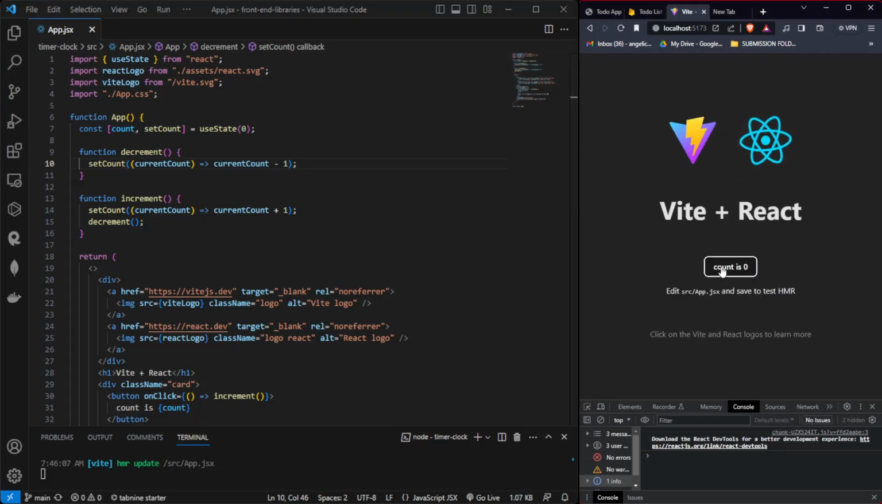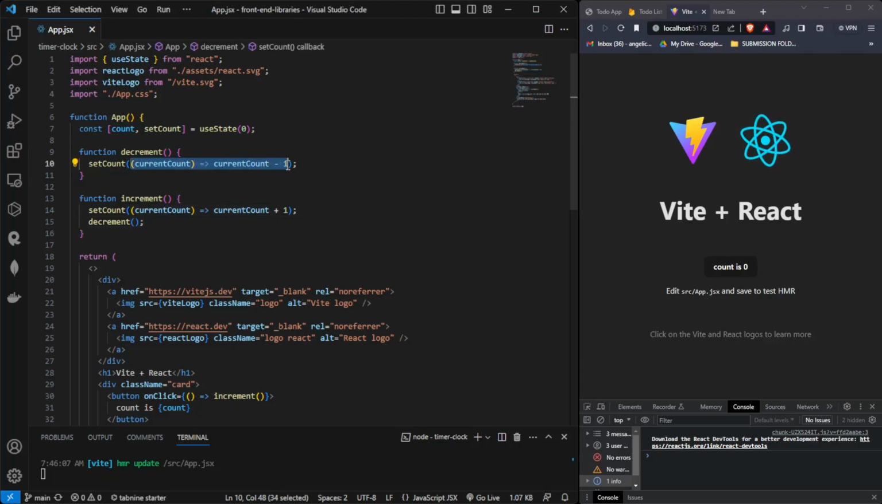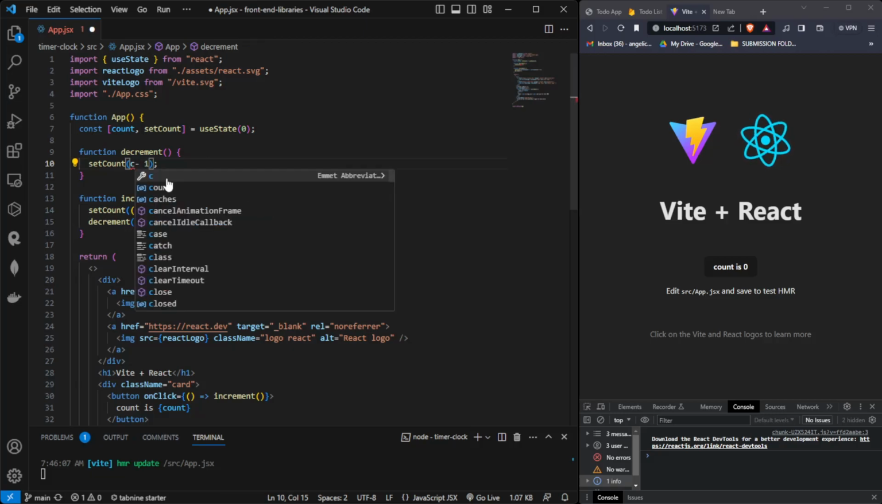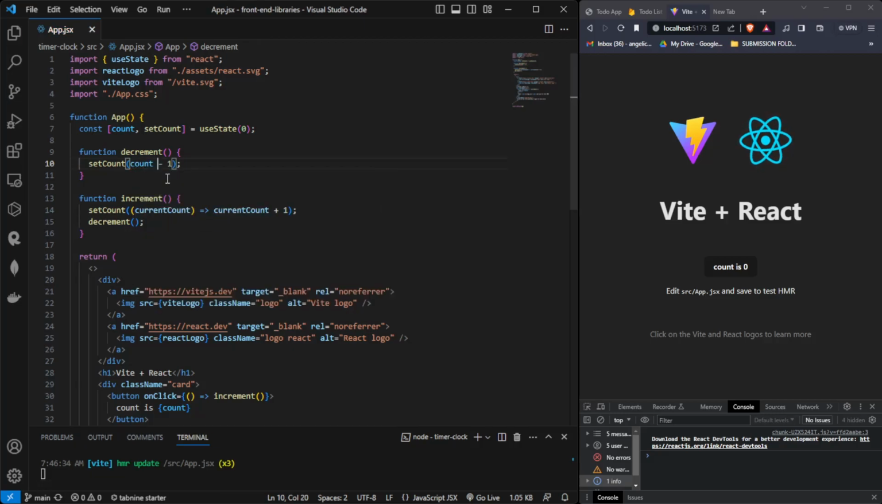Hey, what do you know? It stays at 0. Well, that's because, again, we have access to the new value of the current count, even before the state or the component re-renders. Let's actually try doing it like this. Count minus 1. I think this will just increment, or rather decrement. Let's try. Or will this stay at 0? Yeah, there we go.